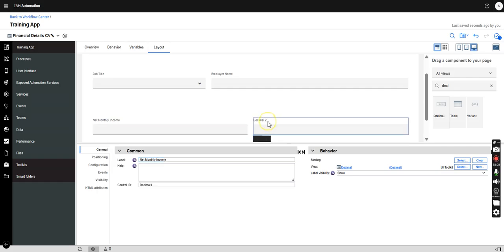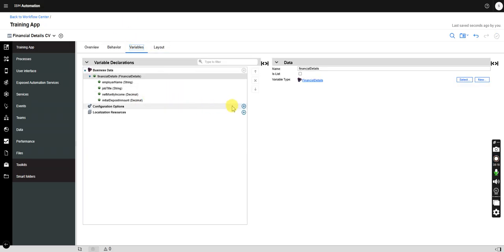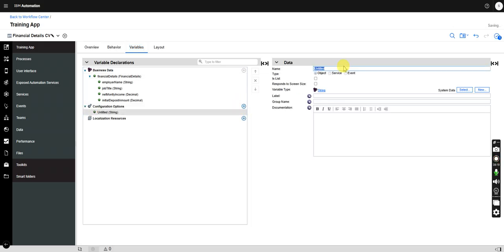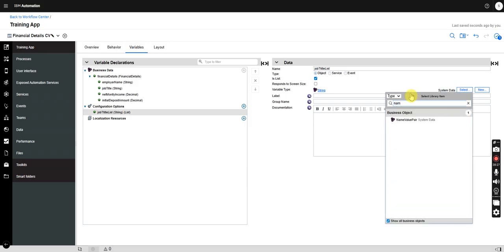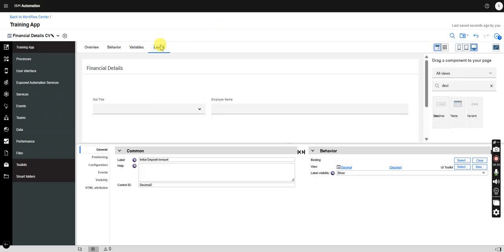And this one is initial deposit amount. Again, we'll go to the variables tab and we'll define a configuration option for the job title, which will be a name value pair list. Job title list is a list of name value pair. Okay, and we can do the bindings now.